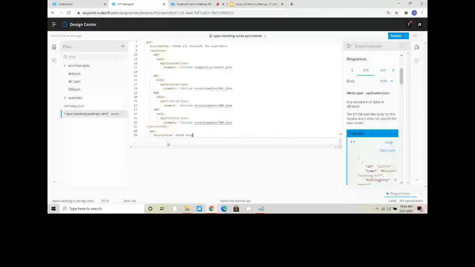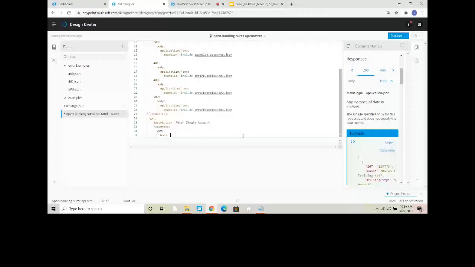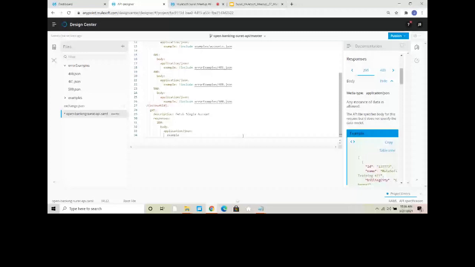Okay. Then instead of that, a fetch single account, I can say response is 200. It's a body, application fetch JSON. Then you can say example include example slash accounts dot JSON. Okay. So you have defined accounts and account type.